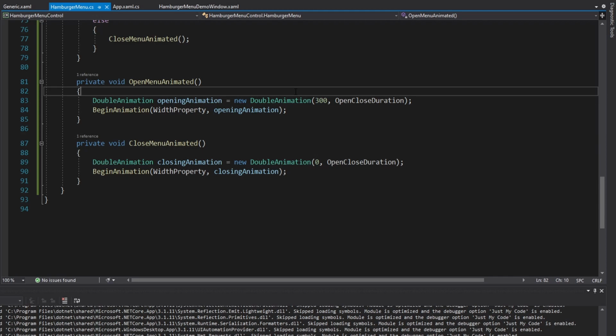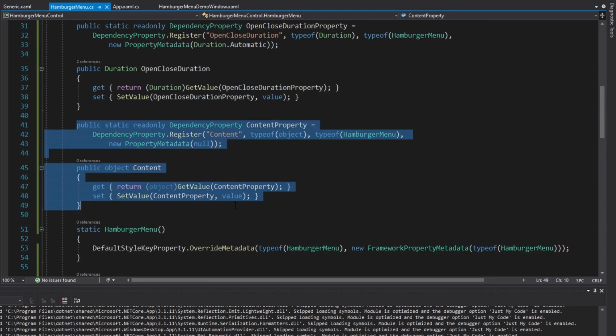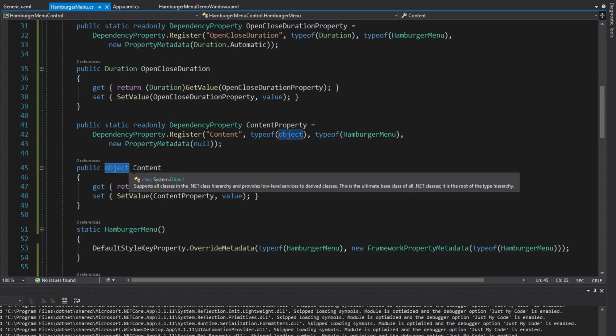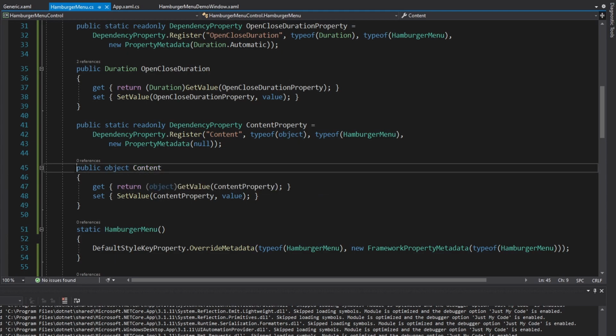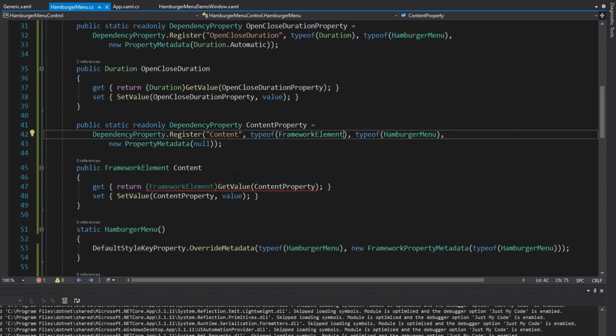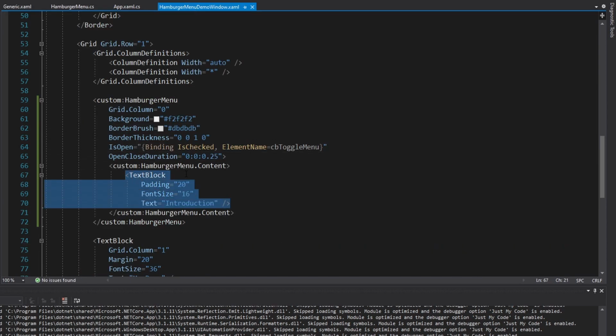So we're gonna have to calculate what width our content actually needs. And we can use our content dependency property to do that. But we can't do it the way that we have it now because it's just an object. If we want to get the width that this content needs, it's actually going to have to be a framework element, and then we can access some more properties that'll tell us about the width that it wants. So let's change all that. And this will all still work because a text block is indeed a framework element, as most WPF controls are.